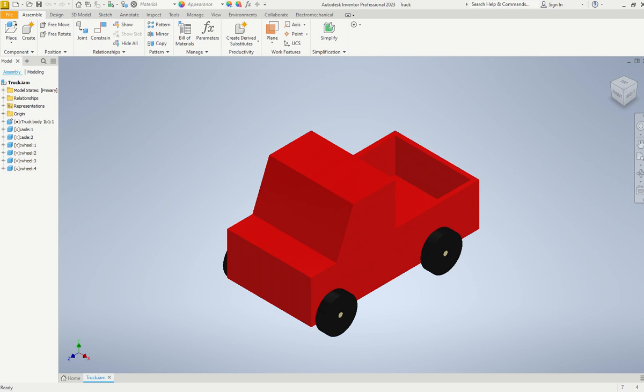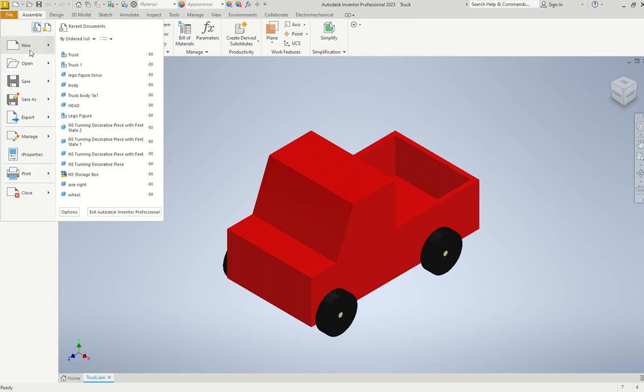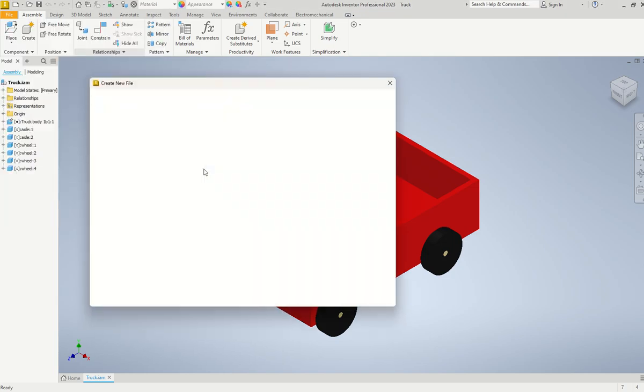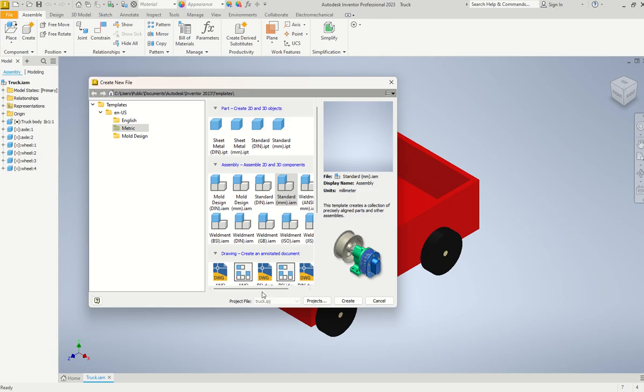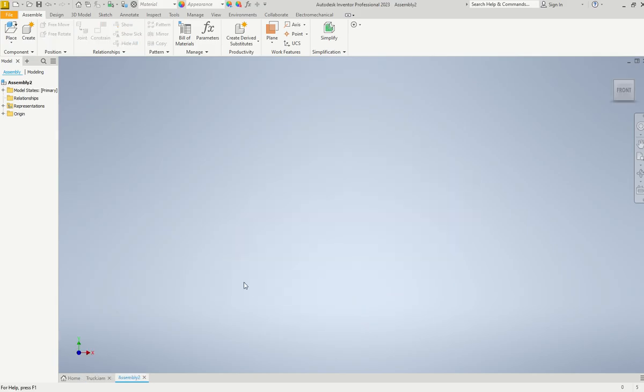Hi there, in this video here we're going to look at assembling the truck. So first of all we're going to go up to File, New, and go Create New Part. We're going to make sure that we're in our truck project file. We're going to Metric, and under here where it says Assembly, we're going to click Standard Millimeters, okay, which is different from what we've done before. Click Create, and this gives us our assembly file.